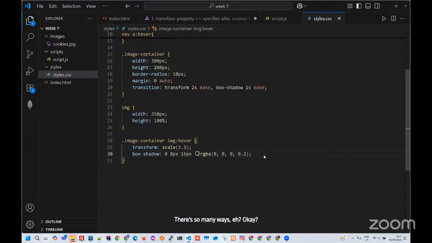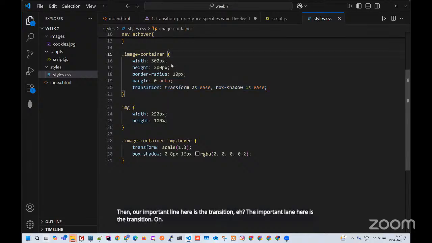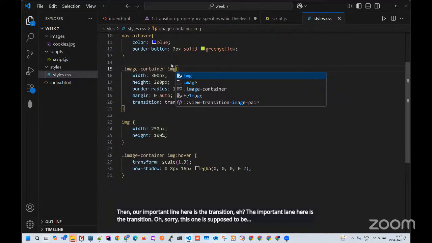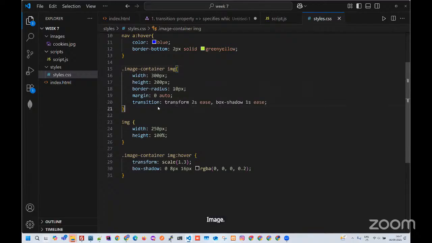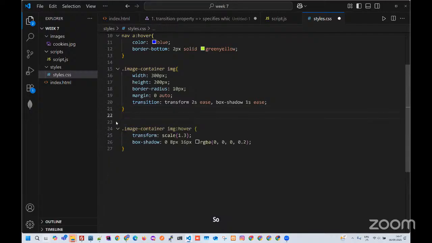So that is it for our CSS rules. So you have your container. These first few lines are just for cosmetics. Then the important line here is the transition. Oh, sorry, this one is supposed to be image. So this one is not needed.